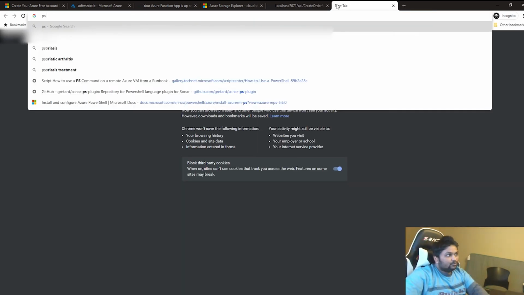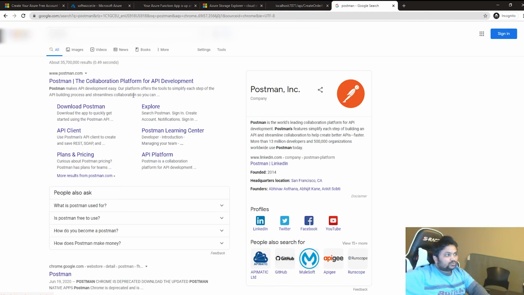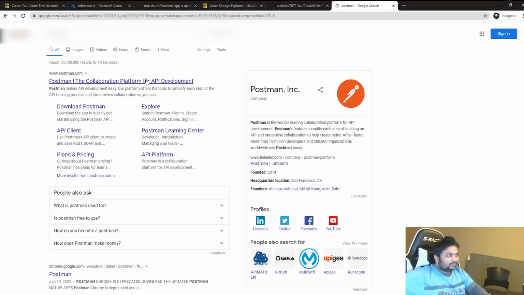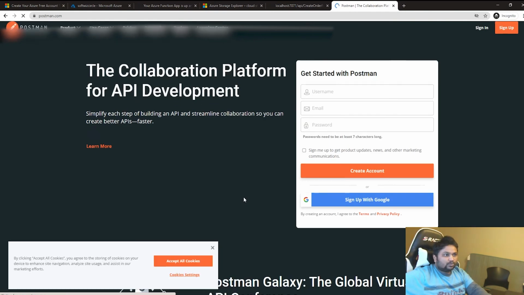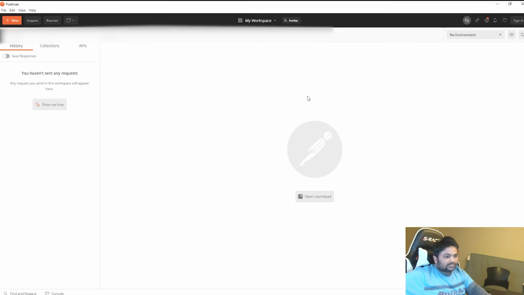Now I'm going to share one more tool, and the tool name is Postman. Postman is a tool for API development. Because this is an HTTP trigger and a lot of APIs we are going to develop, or you are going to develop, we can use Postman for calling the API. I have downloaded and installed it on my machine. You can sign up, download it and install it on your machine.